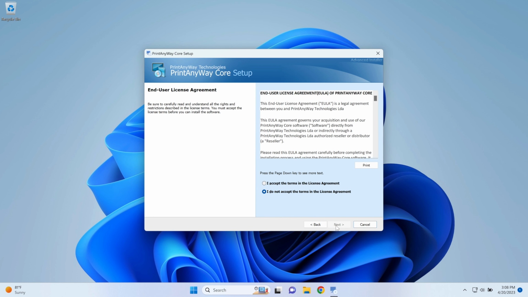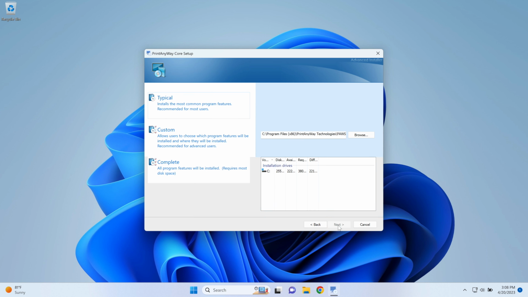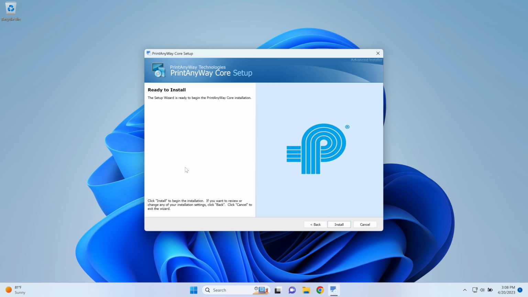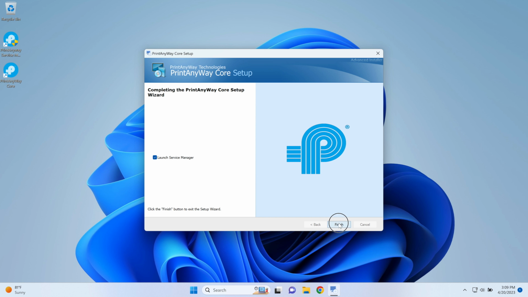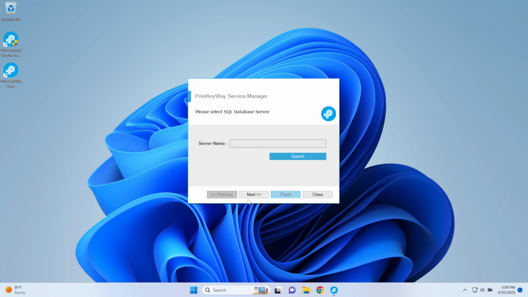Let's continue with the installation by choosing Next, then agreeing to the license agreement. Choose Next. Here you can select which language you want by default. I'm going to stick with English and choose Next. Then select Complete, and then choose Install. Once the installation is finished, let's choose Finish. Then choose Yes to allow the Service Manager to run.